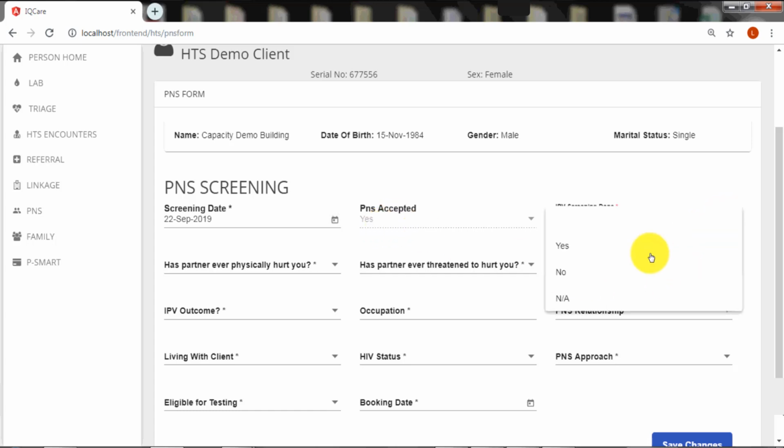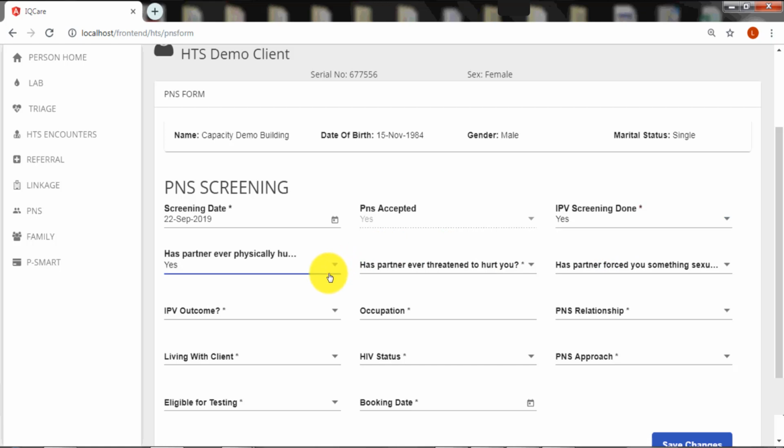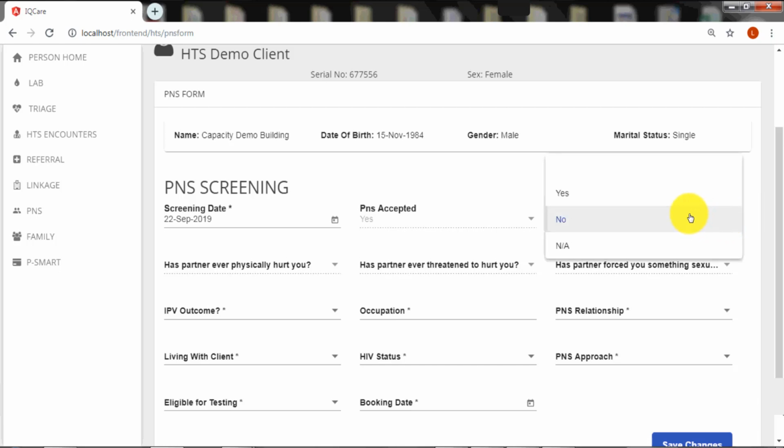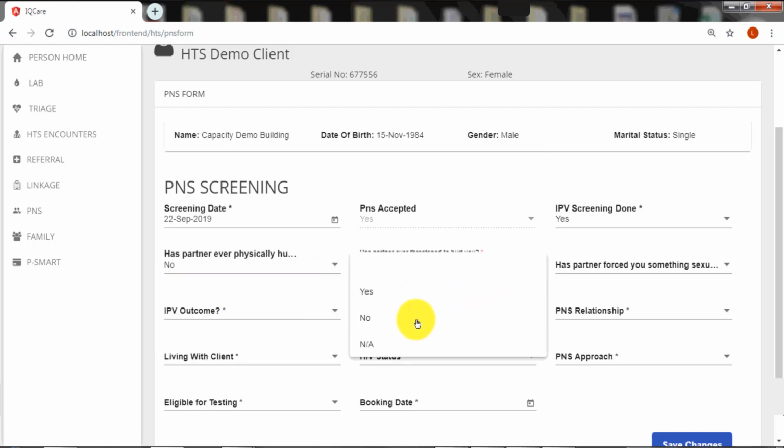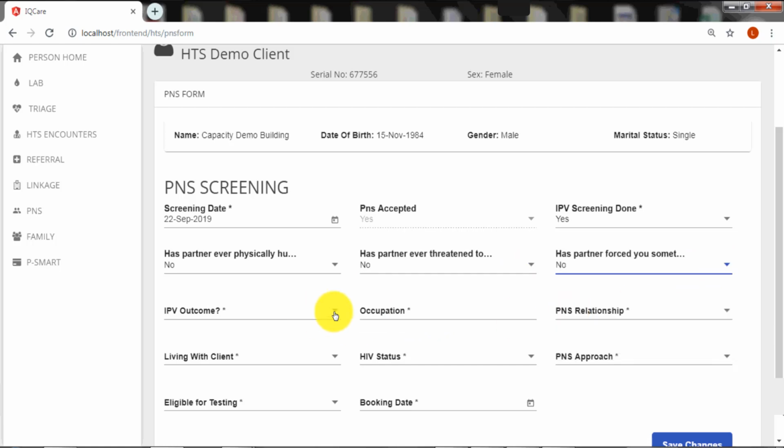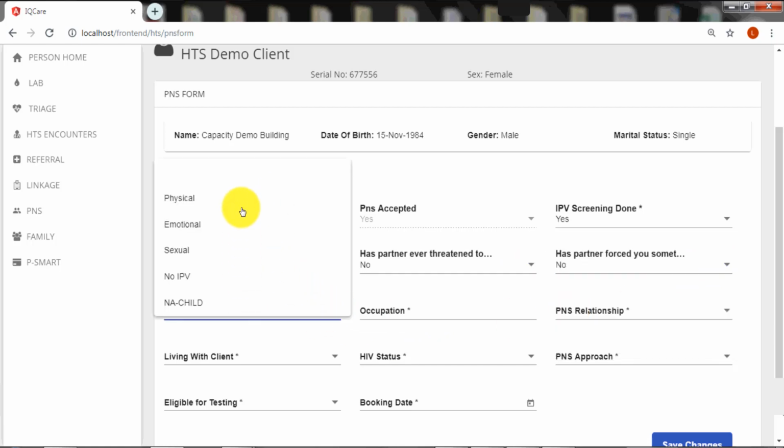Pianist had accepted. This is auto-populated from our testing page because the index client had accepted to elicit the Pianist. IPV screening. Yes. So we'll update IPV screening if the index client accepts to. Once you select yes, then the IPV questions are activated. But if you select no, then the IPV questions are blinded off. So for the purposes of this video, we'll select yes so that you can complete IPV screening. Just a question of selecting from the drop-down menu. Then the IPV outcome.